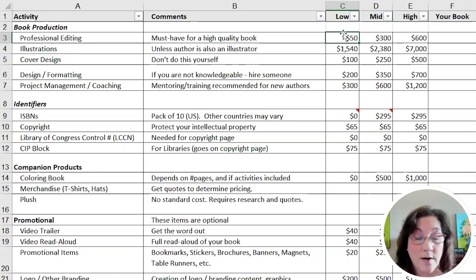Next is more of a mid-range of what I would expect, which would be more in the target of $300 for editing. The high end is probably double that as you get into more words. Now, I should preface this by saying that the amounts that I'm putting here are really more in line with a children's book, a picture book, or maybe early chapter book.